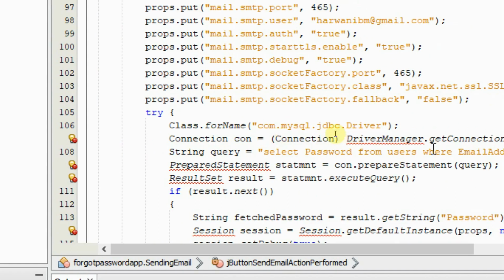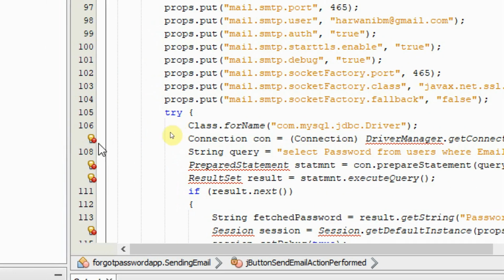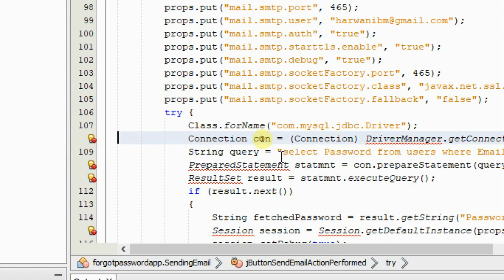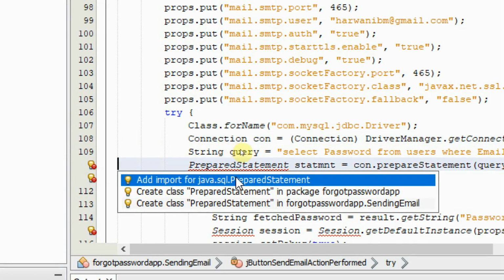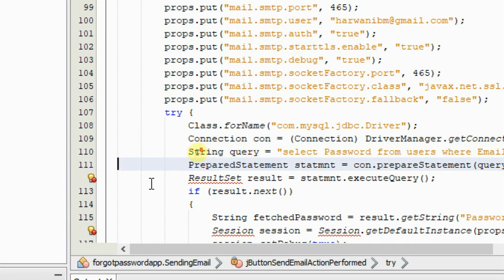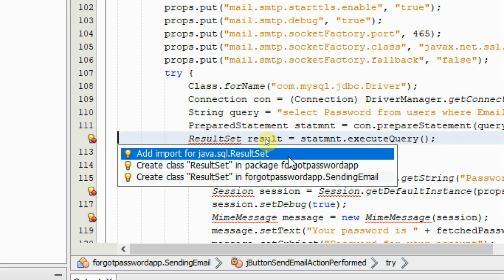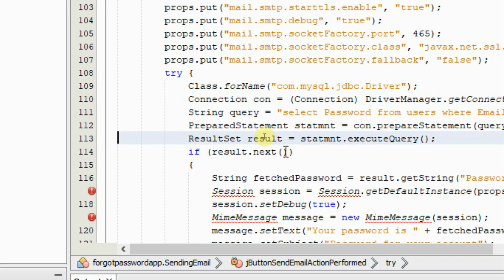That means the library is imported. It is giving you an error on DriverManager. Click here. Asking you to import java.sql.DriverManager. Click here. Imported. Again click here. It is asking you to import java.sql.PreparedStatement. Error is gone. Click here. It is asking you to import java.sql.ResultSet. Again the error is gone.